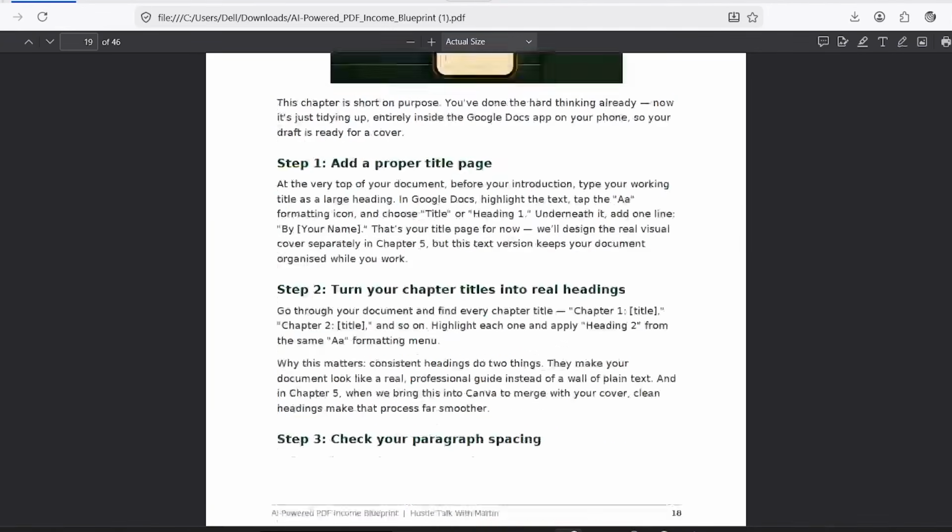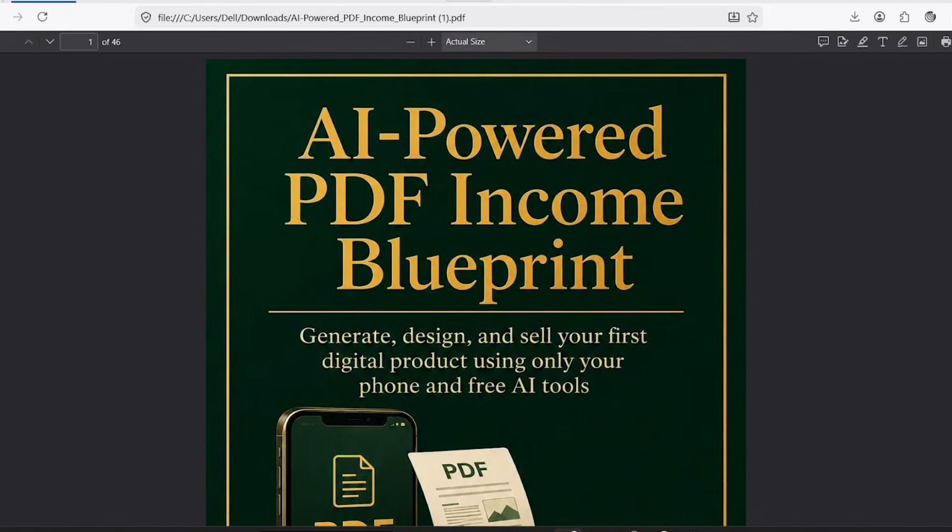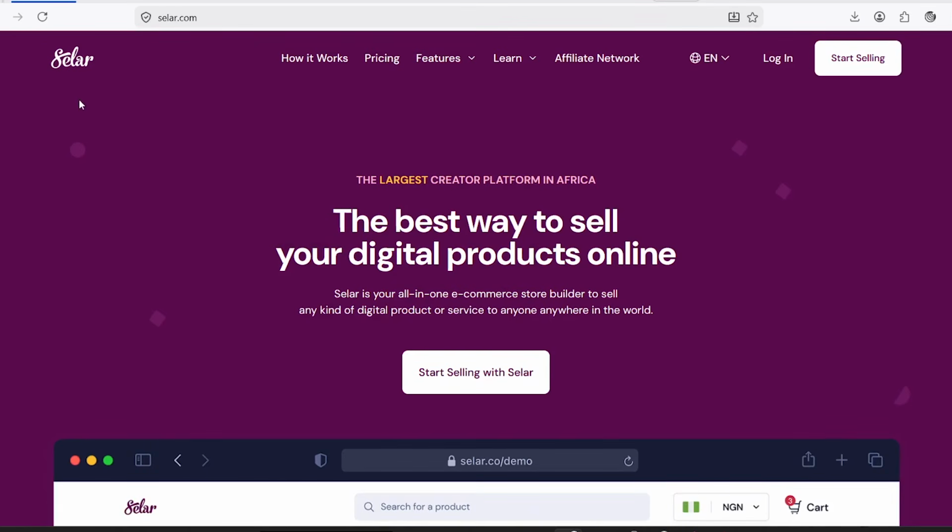Once you have created your AI generated PDF, the next thing you need to do is list that product for sale. How can you list it for sale? You can go on this platform known as Seller and sign up. Once you sign up on this platform, you can go ahead and list your product for sale.